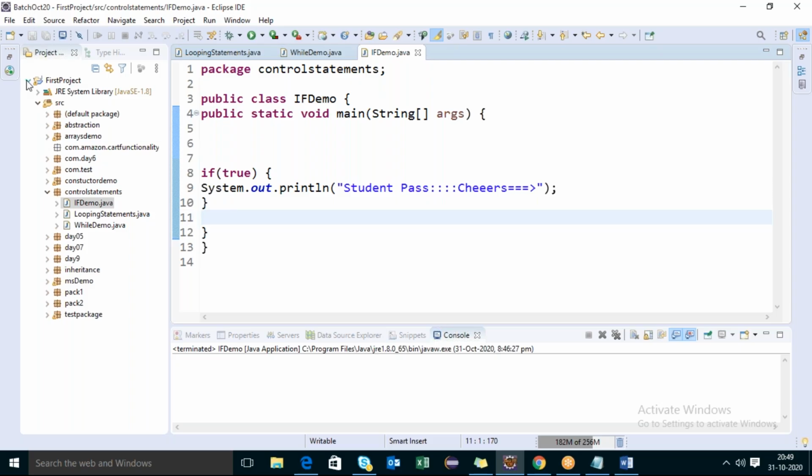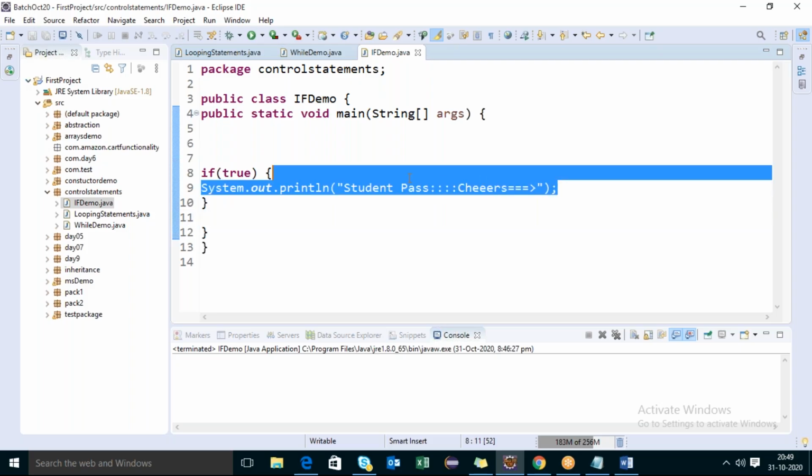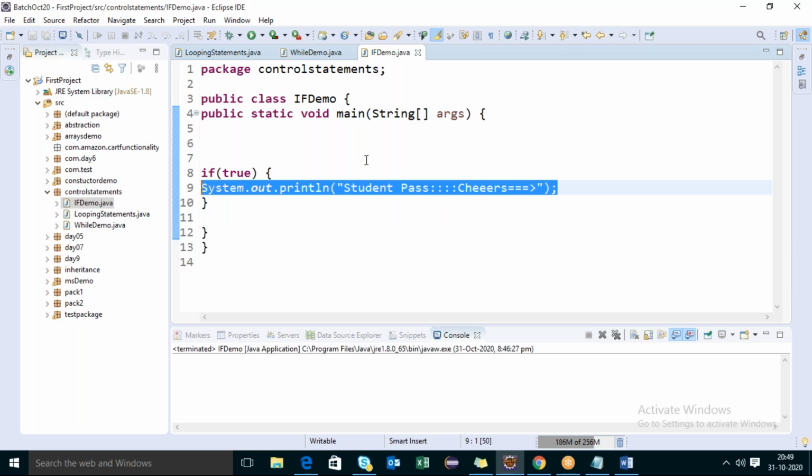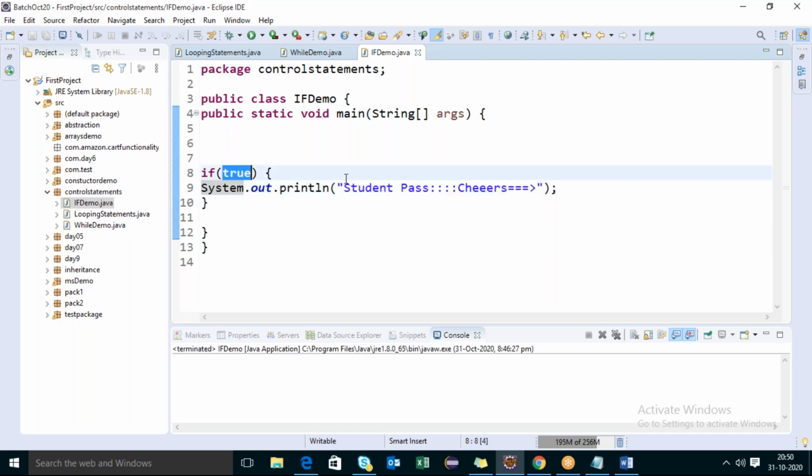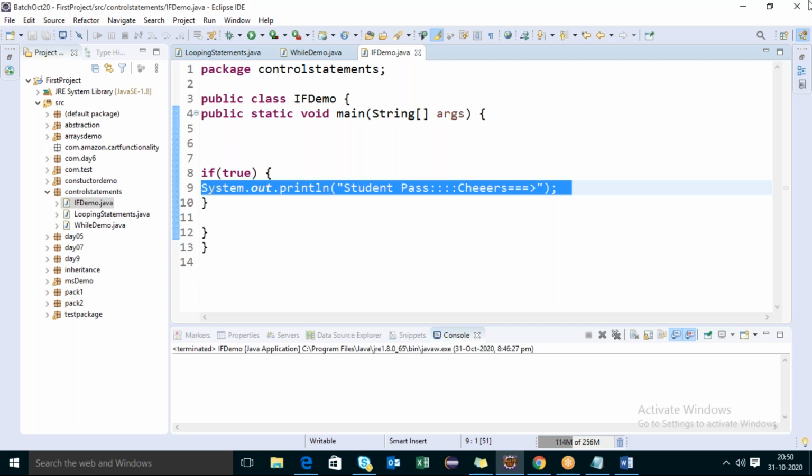Let me ask one question. Does the code inside this if condition block depend upon the condition or not? Yes, this code execution depends upon the condition. When will this code execute, team, if the Boolean condition is true or false? If the Boolean condition is true, then only it will execute. If the Boolean condition is false, it won't execute. Clear?